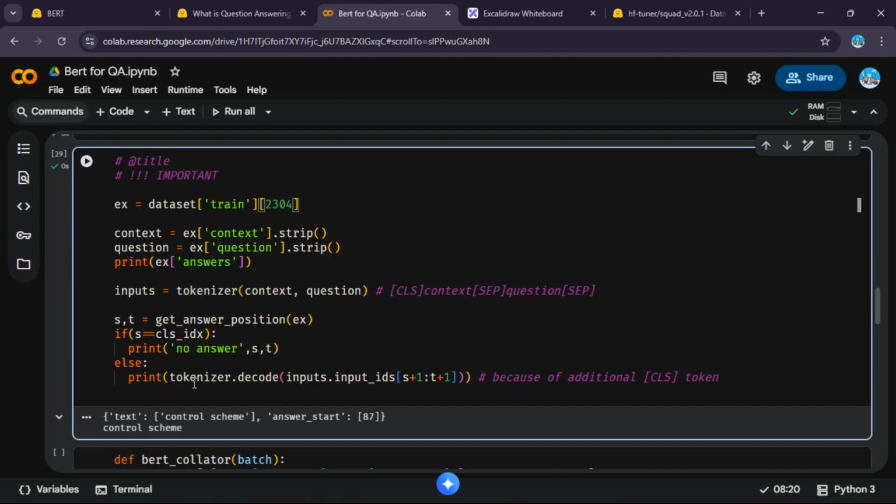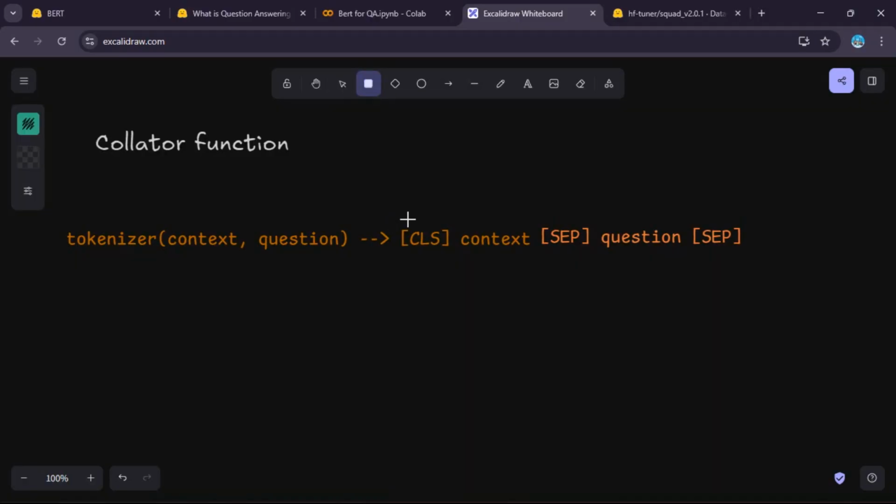When there is answer, we need to increment indices by 1, as there is extra CLS token in the input IDs. If the answer exists, it will be in this part.